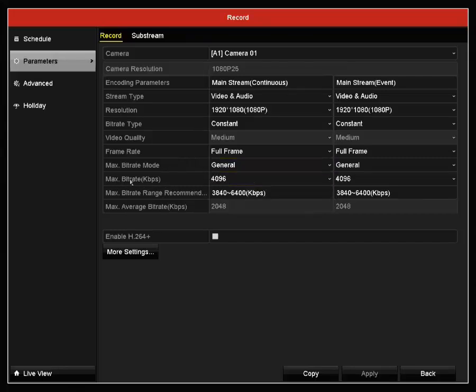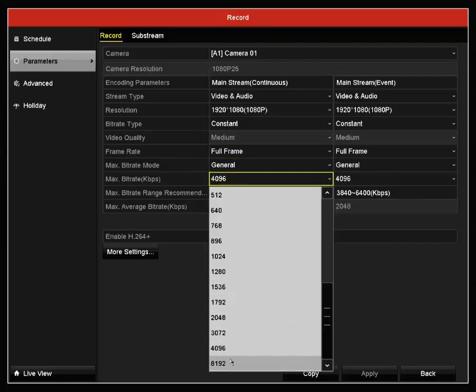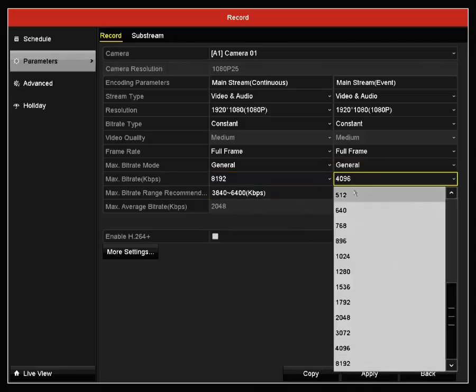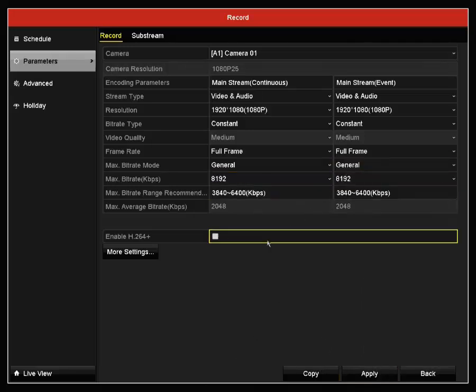The next is the maximum bitrate. We recommend you have it on the maximum, and also on the event as well. This is to make sure you get the highest quality picture. These settings cannot be changed. These are nothing to worry about.